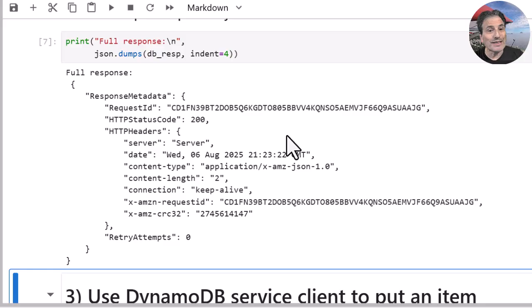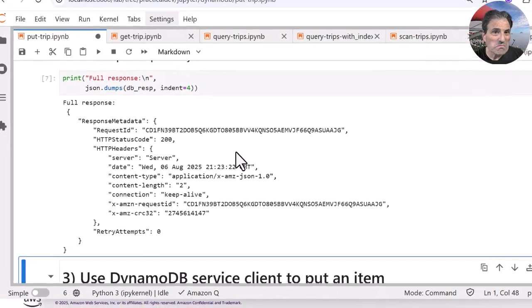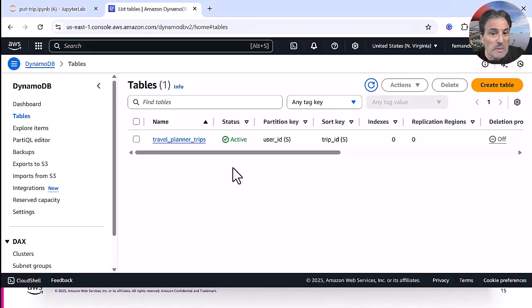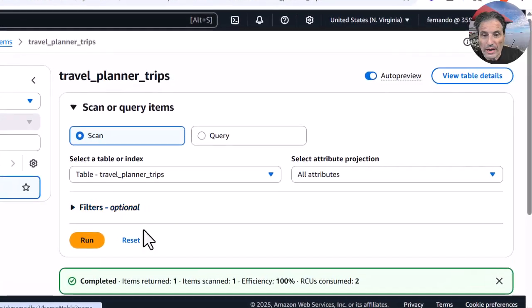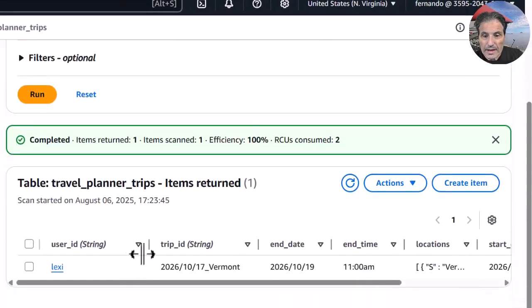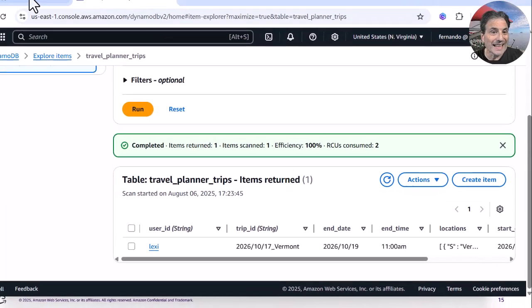Now, the best way you can see if this actually worked is to go over here back to the console and take a look at the table. If I click on the table, I quickly do an explore table items and run. There you go. There you can see my user ID Lexi, the trip to Vermont, the end date, the start date. So the data is in there.